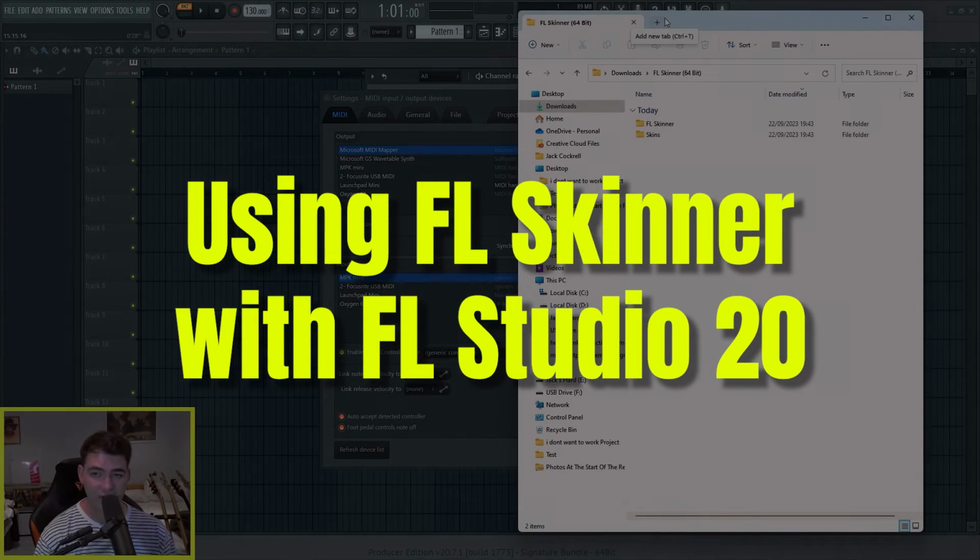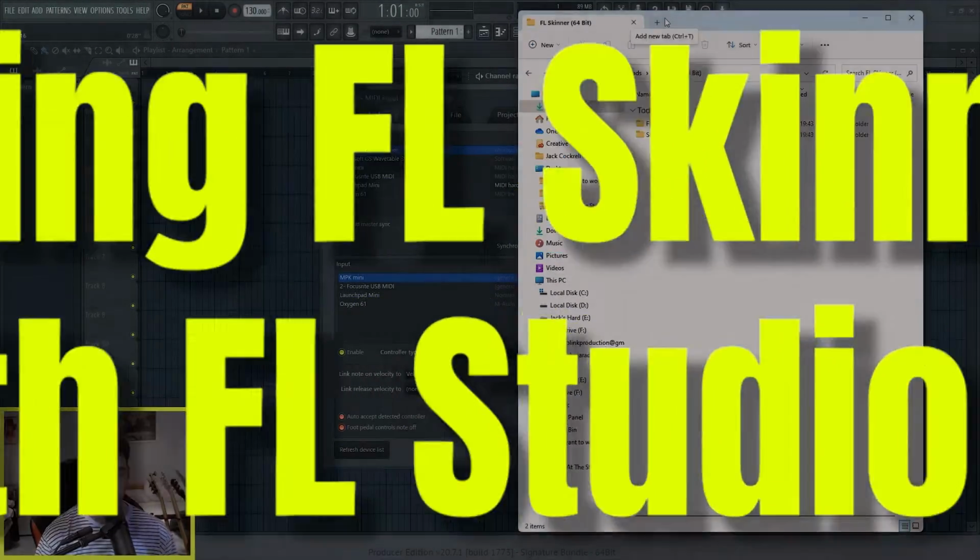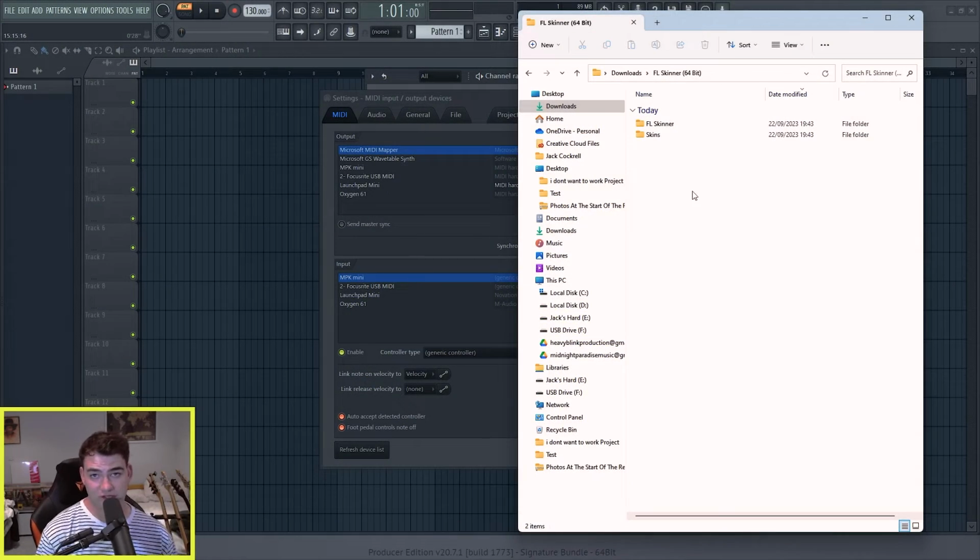So first we're going to look at how to change the skin on FL Studio 20, and you need two things. The first thing is a software called FL Skinner or something similar to that, but this is what we're going to be using for this tutorial, and we have a link in the description for that. It's completely free, so feel free to download it, and it even comes with some extra skins, so it's pretty cool. And the other thing you'll need is WinRAR or some way of opening up a zip file.